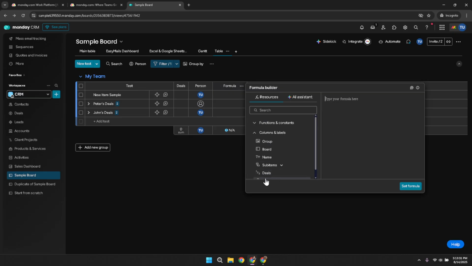Similarly, if you wish to add numbers, you're going to follow a comparable process. In the formula column, select the columns that contain the values you want to sum up. Instead of using a symbol, you'll utilize the sum function. Simply type sum followed by the column's data, and monday.com will handle the addition for you seamlessly.